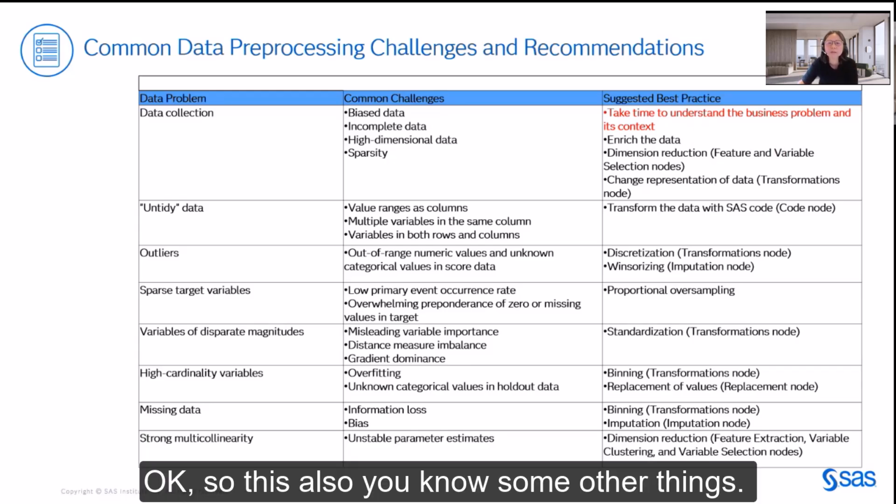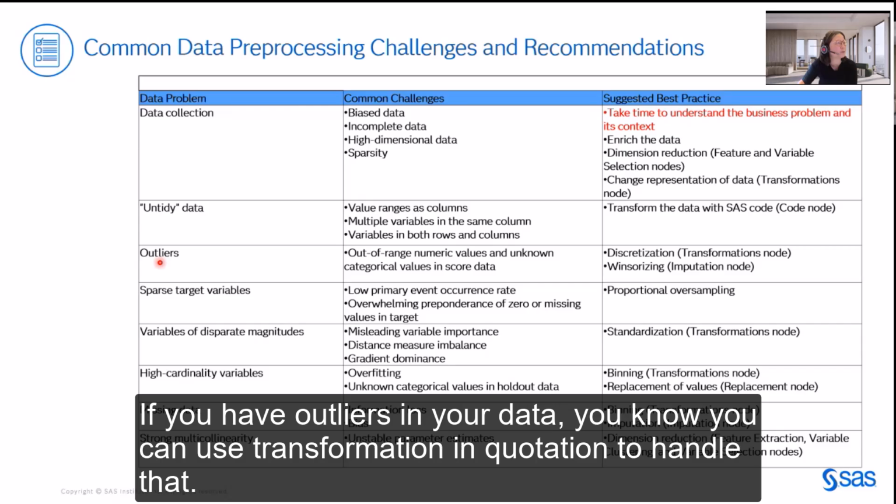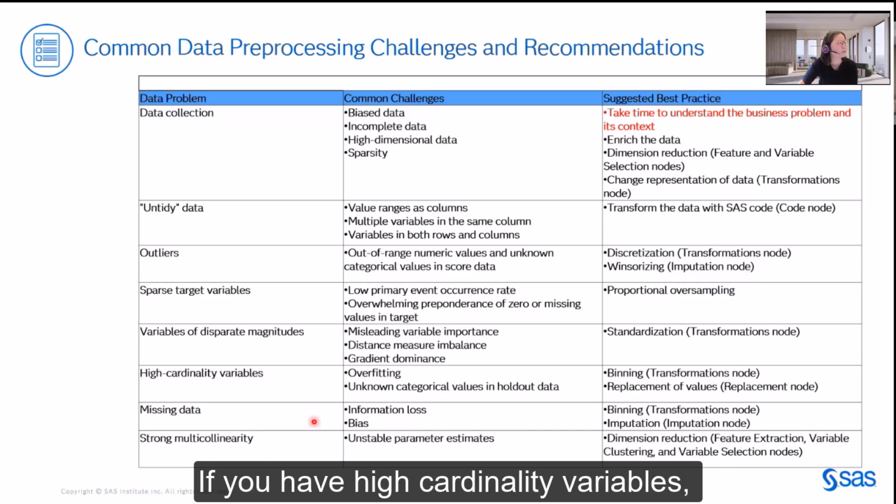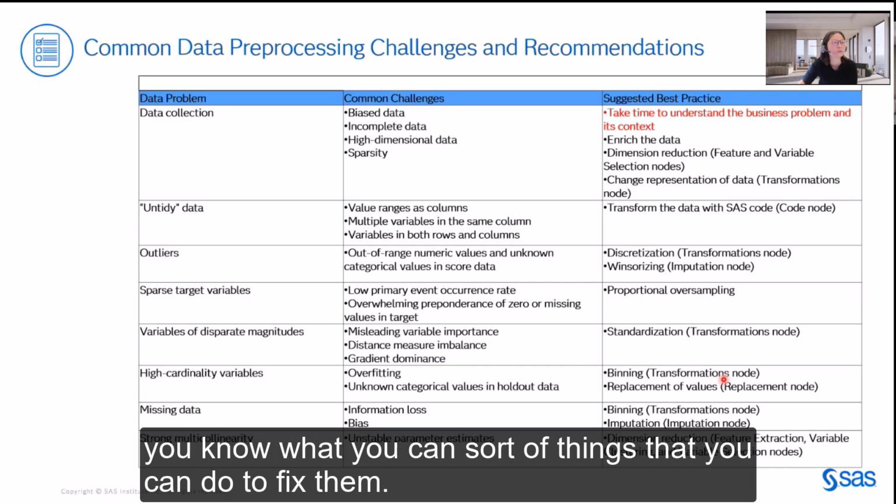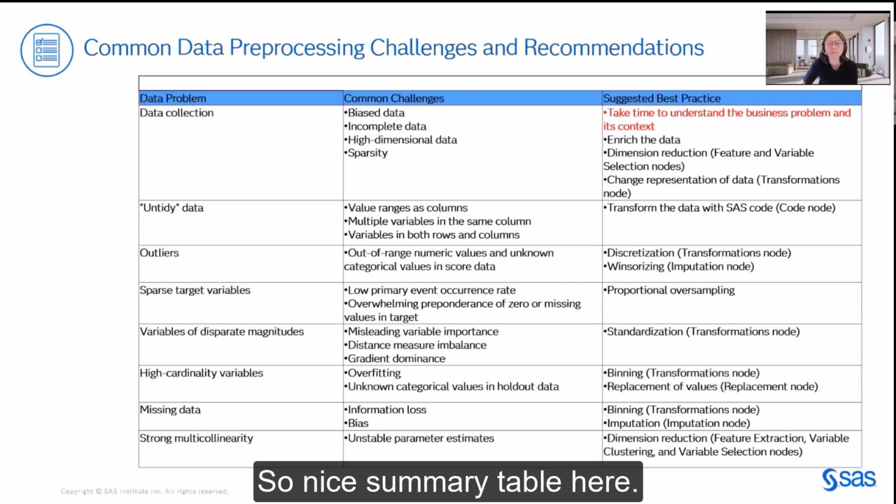Okay, so there's also some other things. If you have outliers in your data, you can use transformation, imputation to handle that. If you have high cardinality variables, what sort of things can you do to fix them? So it's a nice summary table here.